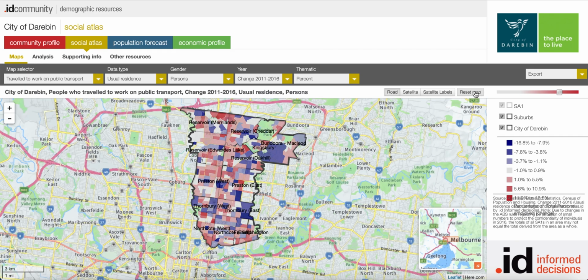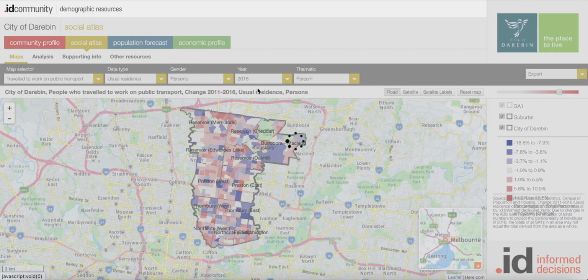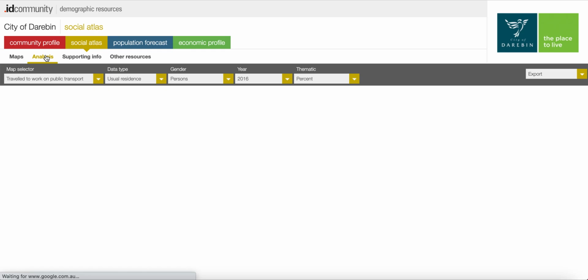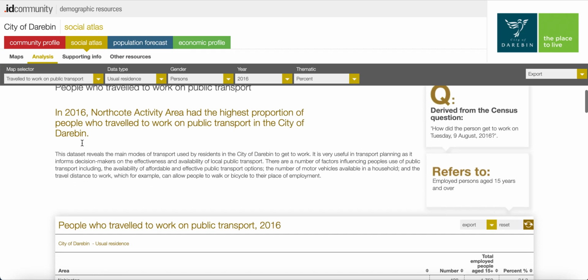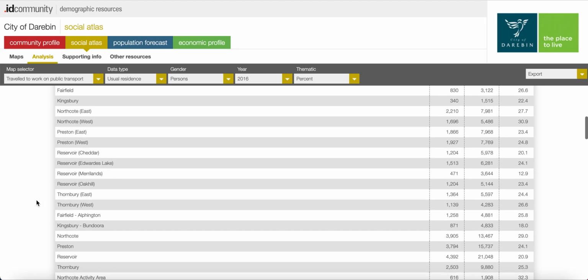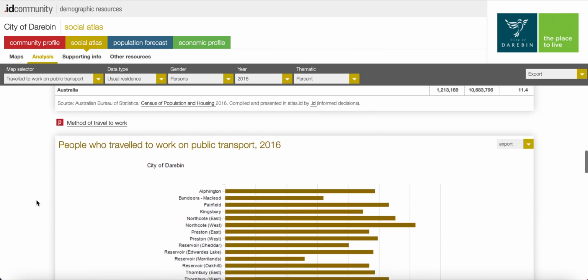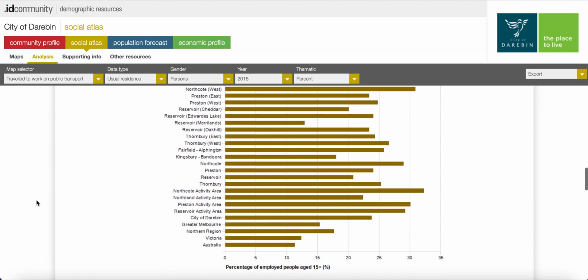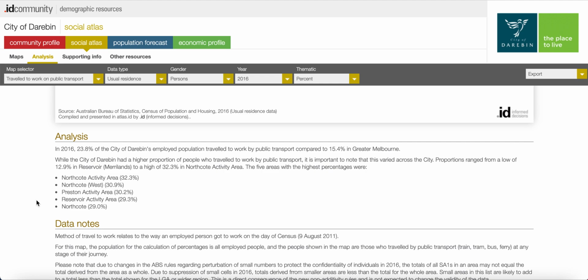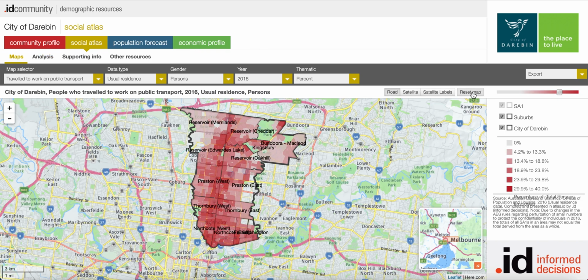If you wanted a summary and analysis of people who travel to work on public transport, you're able to click on the Analysis tab and it will present you with a table of all the suburbs and their corresponding data, as seen below here. It also presents to you this all on a graph. And if you scroll down further, it will give you a nice summary of the significant findings within the data.